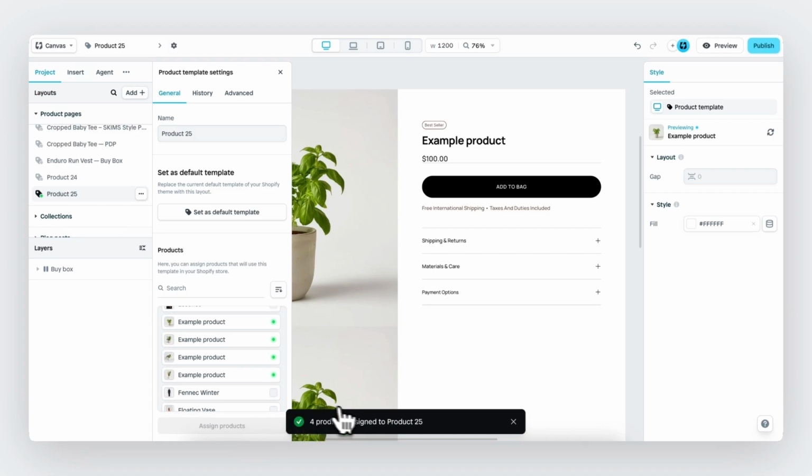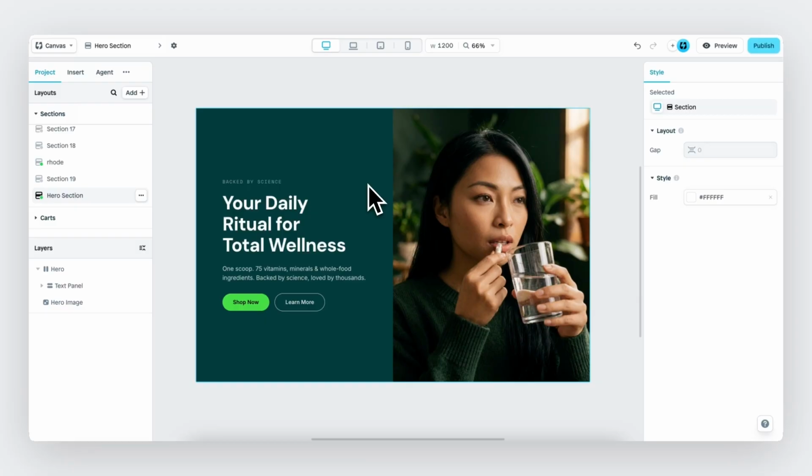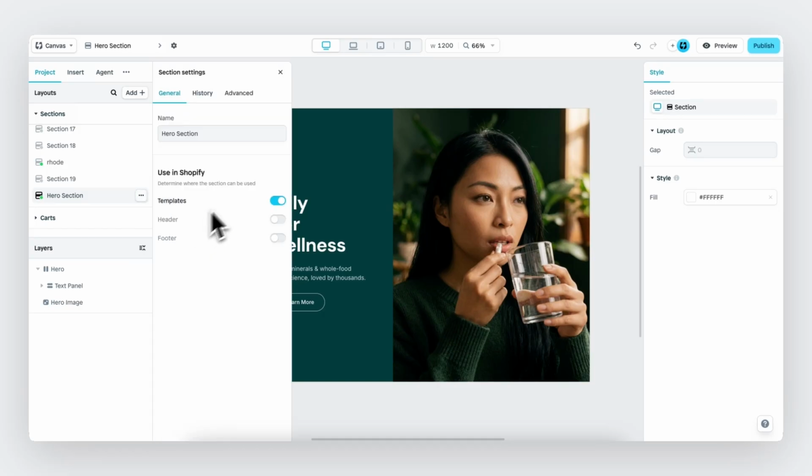And there we have it. 4 products are assigned to product page template number 25. That's the name of this product page. Last but definitely not least are sections. When it comes to publishing sections, it's important to give them a name that makes sense so you can easily find them. So you can do that by clicking on the 3 dots again, section settings, and then you can change the name. This name is fine.